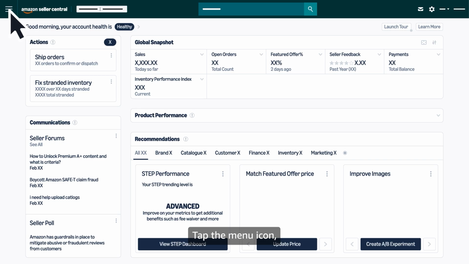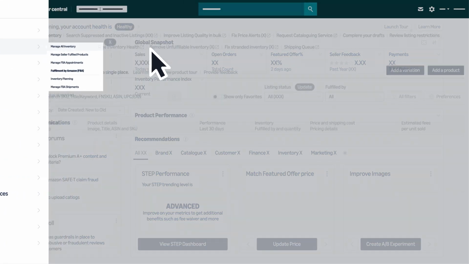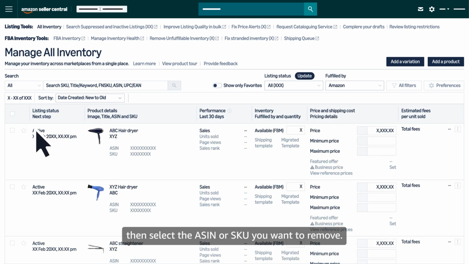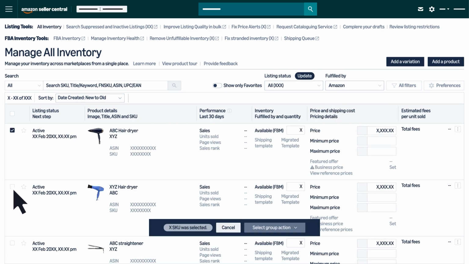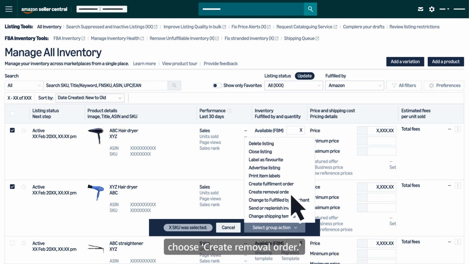Tap the menu icon, go to Inventory, and click Manage All Inventory. Filter by Amazon under Fulfilled By, then select the ASIN or SKU you want to remove. From the Select Group Action dropdown, choose Create Removal Order.